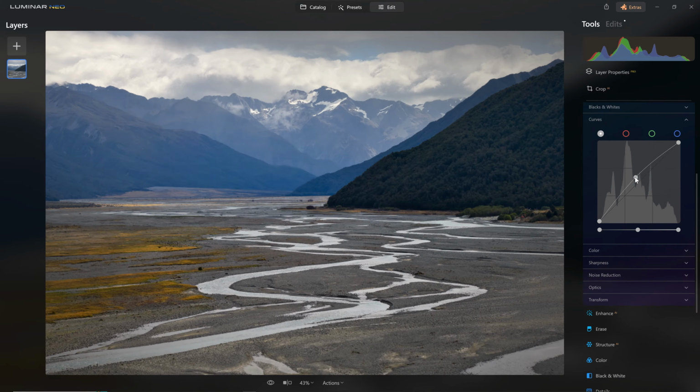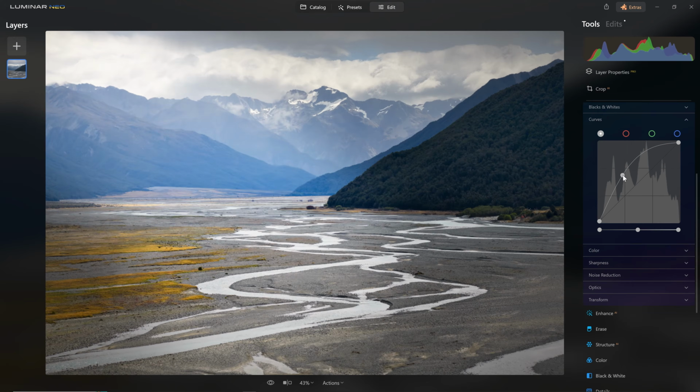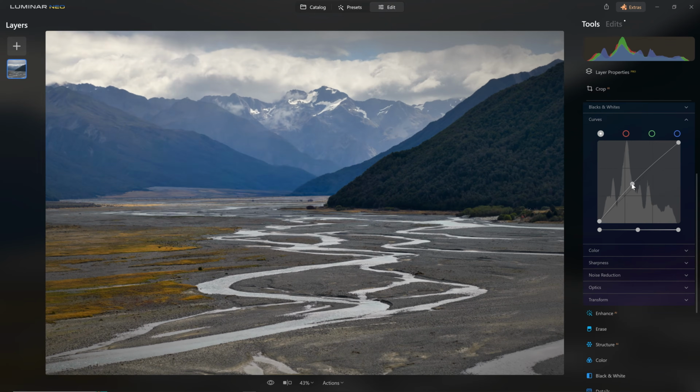And now when I start manipulating this curve, we're going to see that it's making changes based on where I painted that mask there. So what we can do is actually just grab that curve and literally just bring the midpoint up. So we're having a brightening effect, elevating the midtones in that part of the photo.